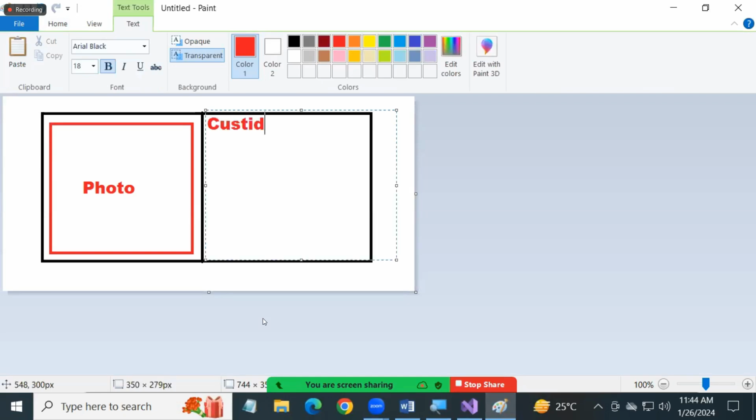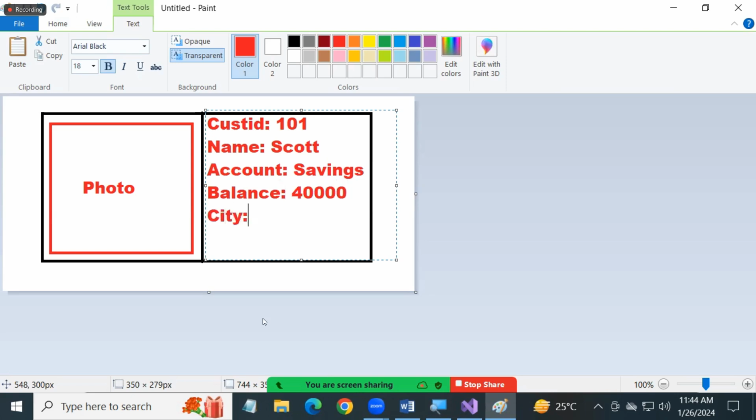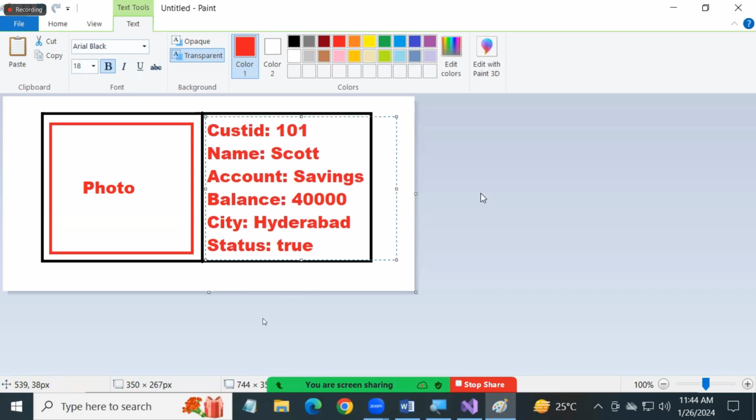Customer ID, something 101. Name, Scott. Account, Savings. Balance, something. City, Hyderabad. Status. Did you understand how I'm expecting the output? This is how I'm expecting it now. Left hand side completely, the photo should come. Right hand side, all the attributes have to come. Okay now?